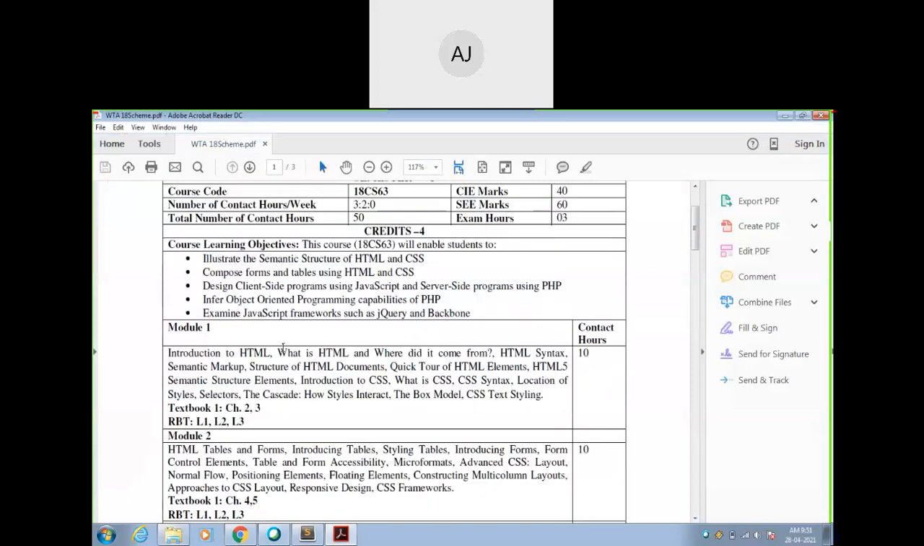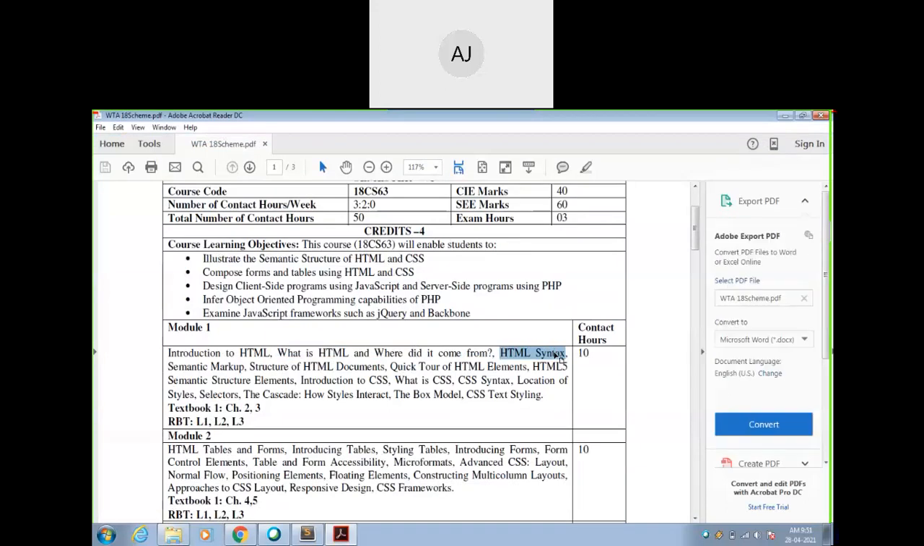So introduction of HTML we have studied. What is HTML, where it came from? This is the theoretical part, that is the American defense. They have developed this. All the things are there. Then HTML syntax we have seen. What is attribute, and then what is tag. Then what is the property and element. All the things.